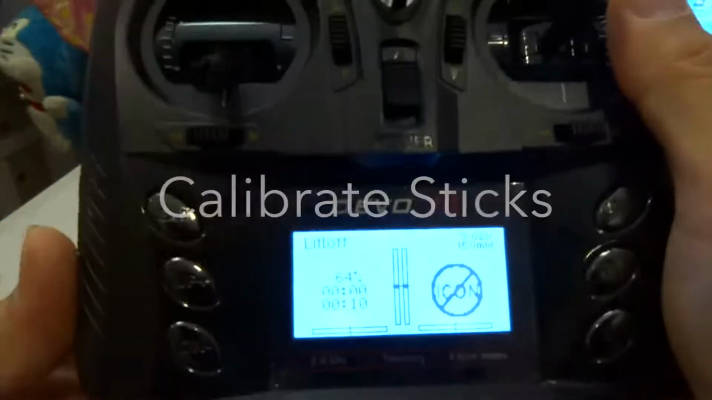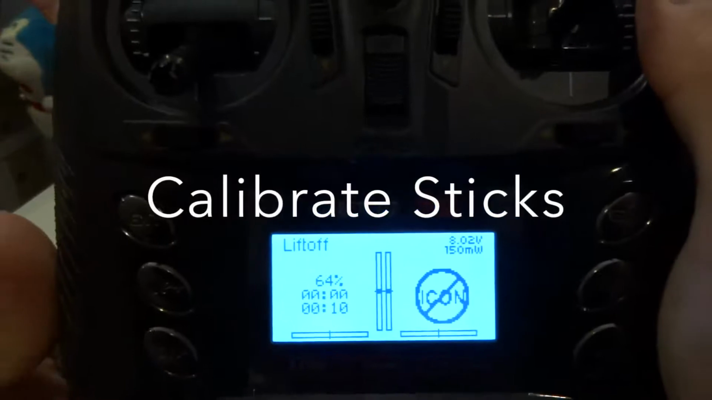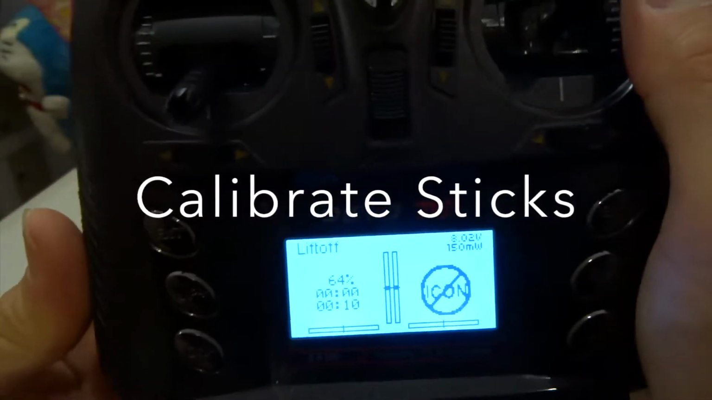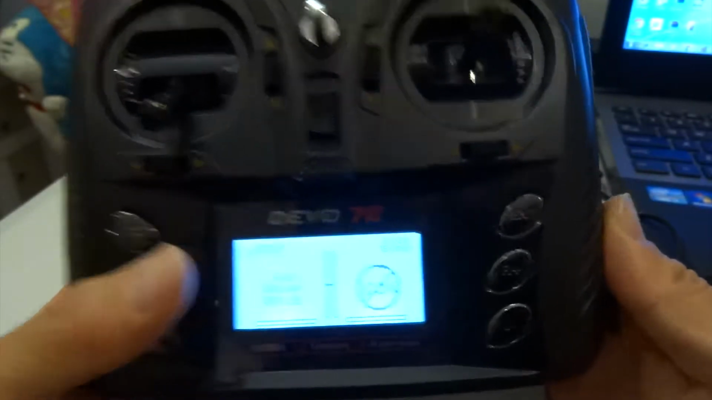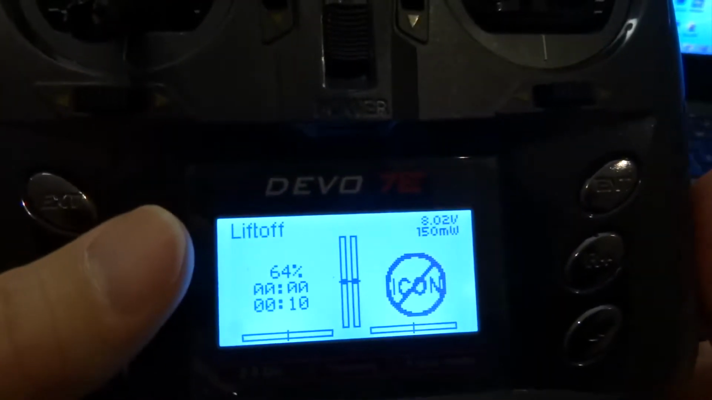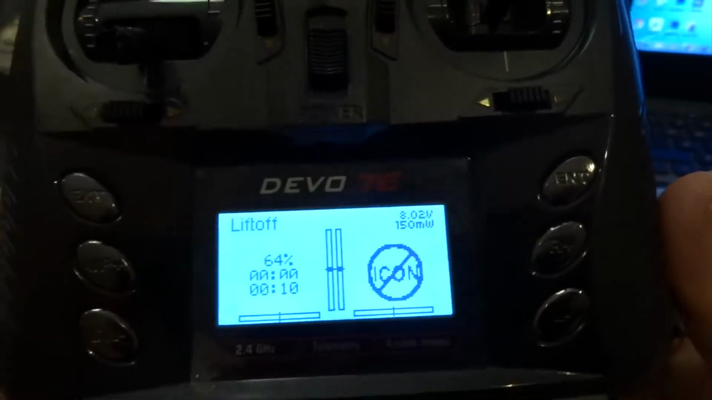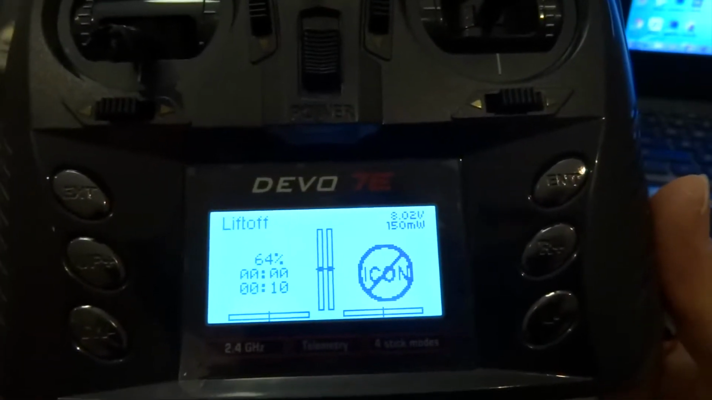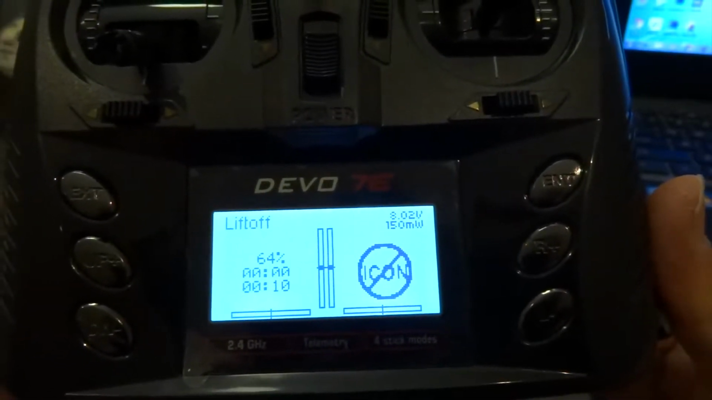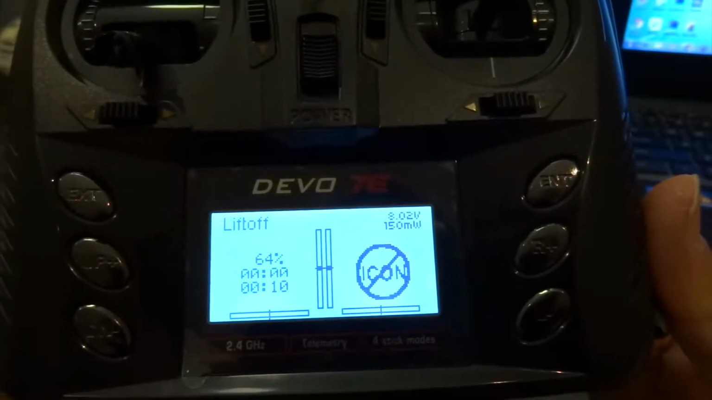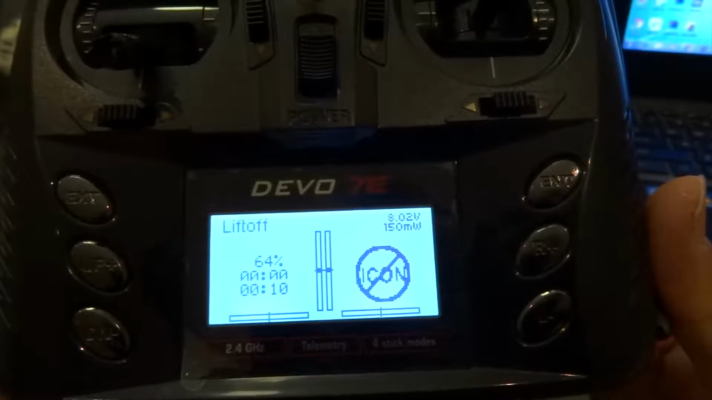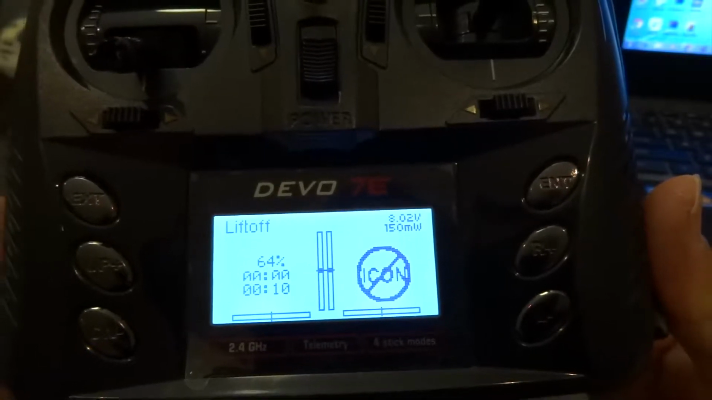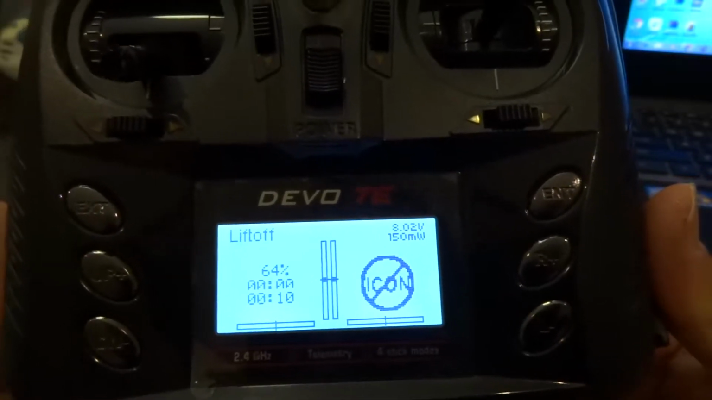So in this part of the video, I'm going to show you how to calibrate your sticks. So if you face any problems when you're buying your Devo 7E or Devo 10 to your protocol and your quad, like for example drifting or whatever, that's the problem, and the best thing to do is to recalibrate the stick, especially after flash or reflashing.